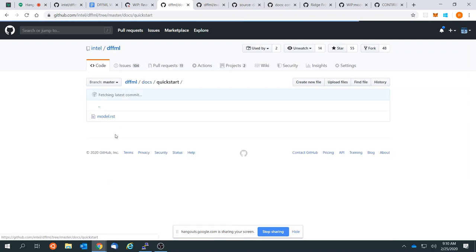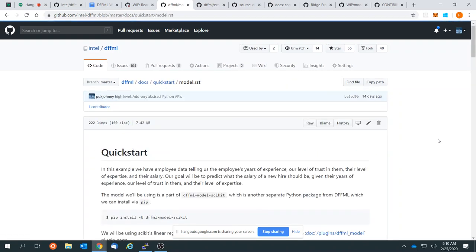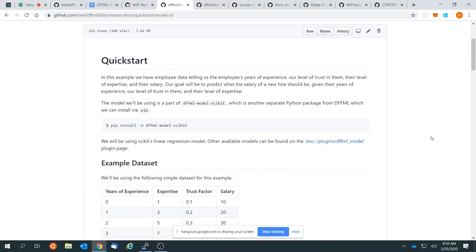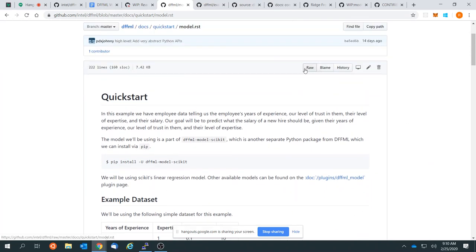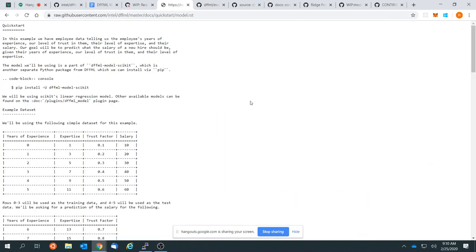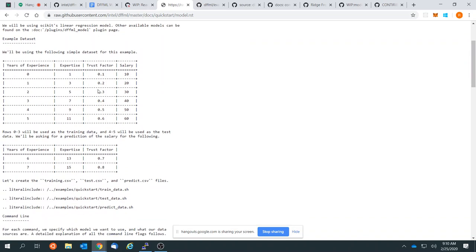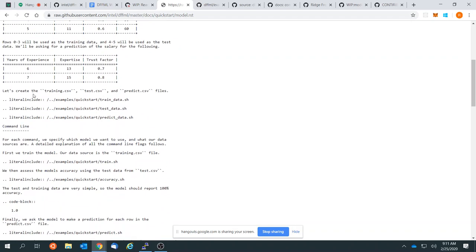Quick start model. I figured out how to make it easier to test the documentation, because we end up with all these code block console things, and how do you test that effectively? You'd have to parse these restructured text files and pull out all the console code blocks and run them. Instead, I figured, let's just do this literal include block on a sh file.